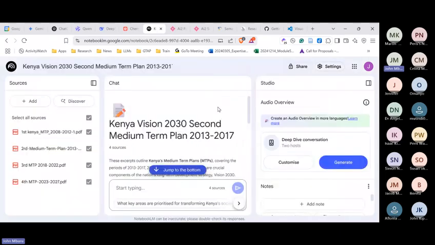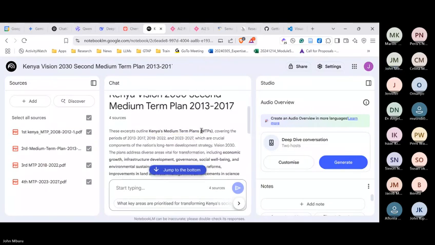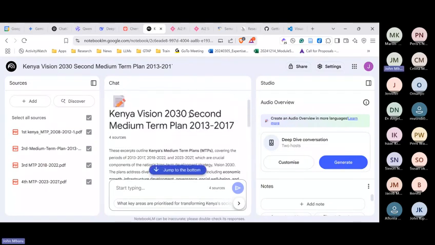These are the 4 medium-term plans that are here. Once you upload them here, it will first of all give you a summary of those documents. Here you can see a summary of the second medium-term plan, which was in 2013 to 2017. If you want to use audio to listen to your documents, you can generate an audio here. Then you can listen to it here, or download it and listen to it as you do other stuff, or as you take a walk. But I think the most important thing here is that you can chat with your document.